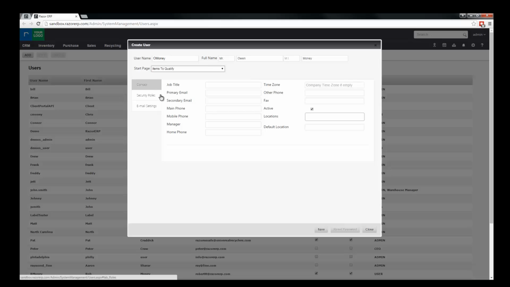You have your navigation here on the left: your contact, security roles, email settings. I'm on the contact tab now, and I'm going to fill out this information here, and I'm going to fast forward once this is completed. Okay, so I just filled out the primary contact details, and I have my job title, my primary email address, my main phone number. I have the appropriate time zone for this user, which is very important.